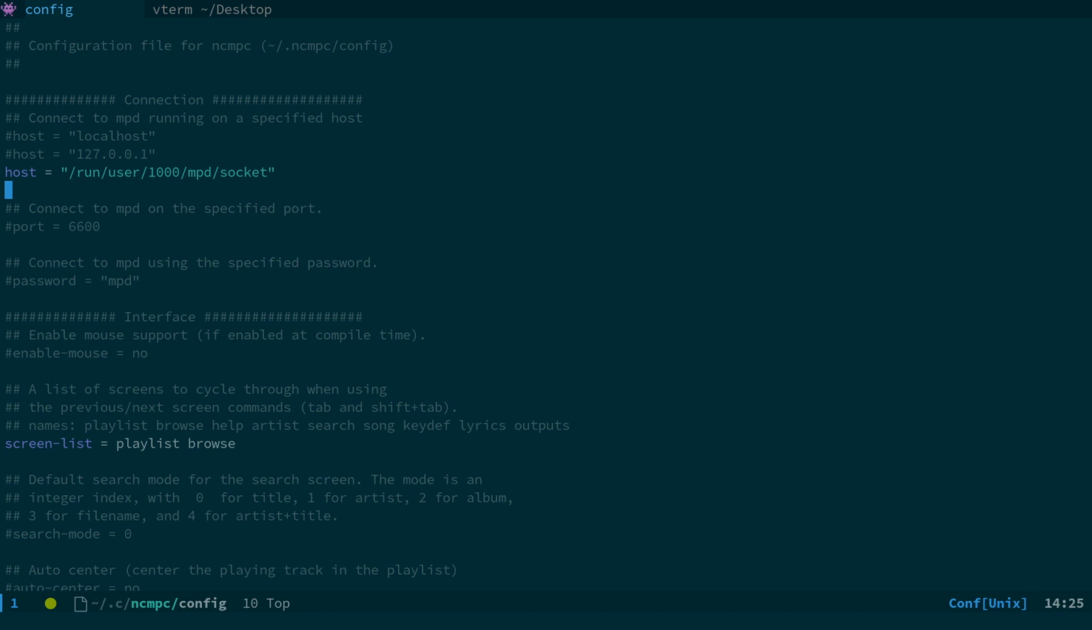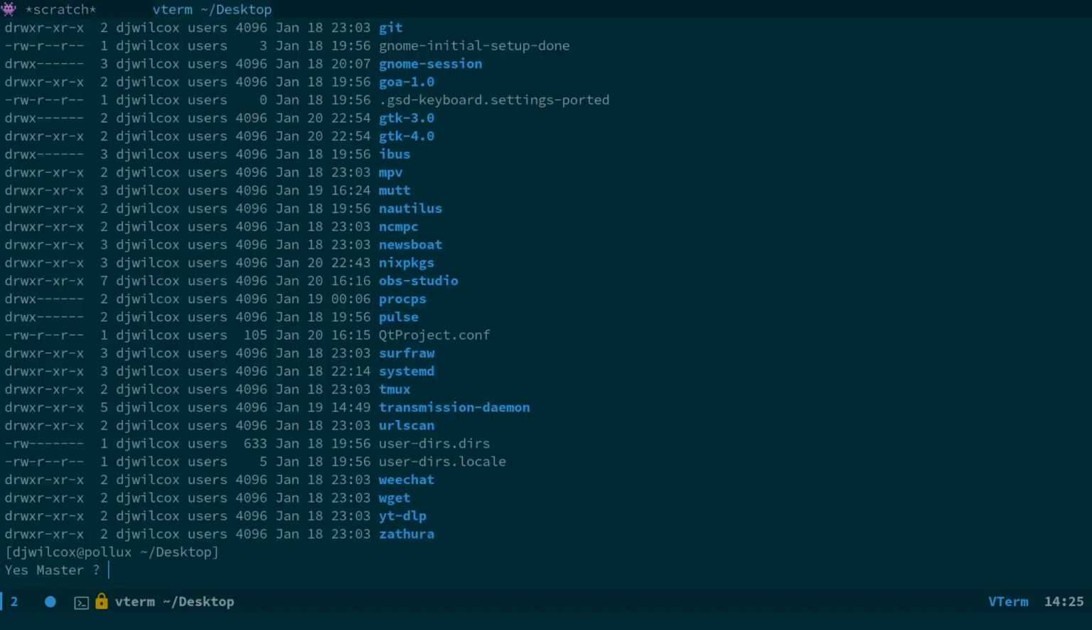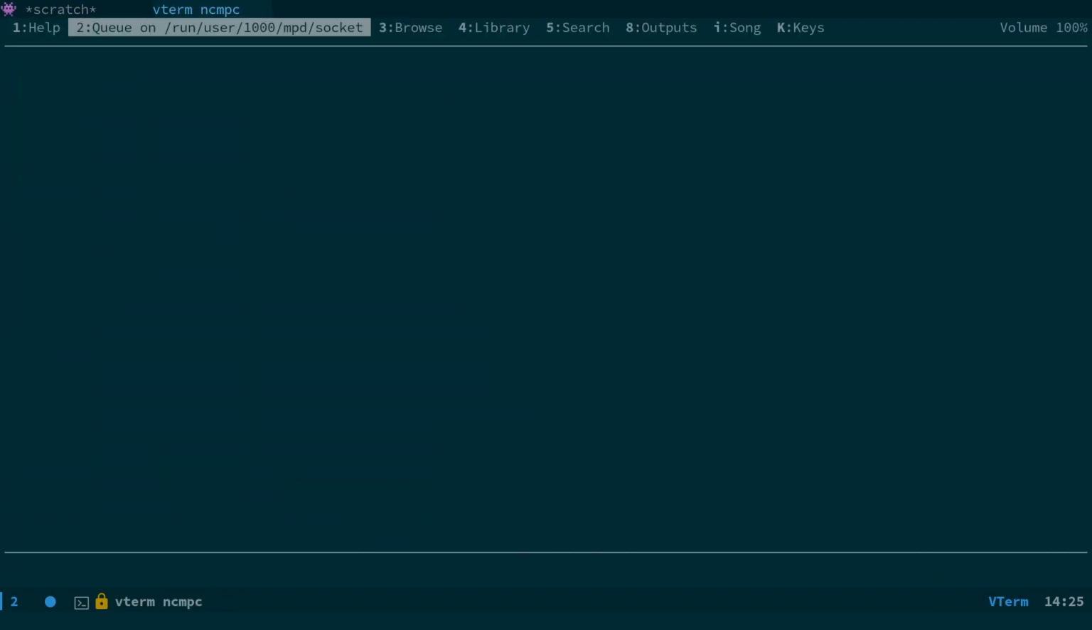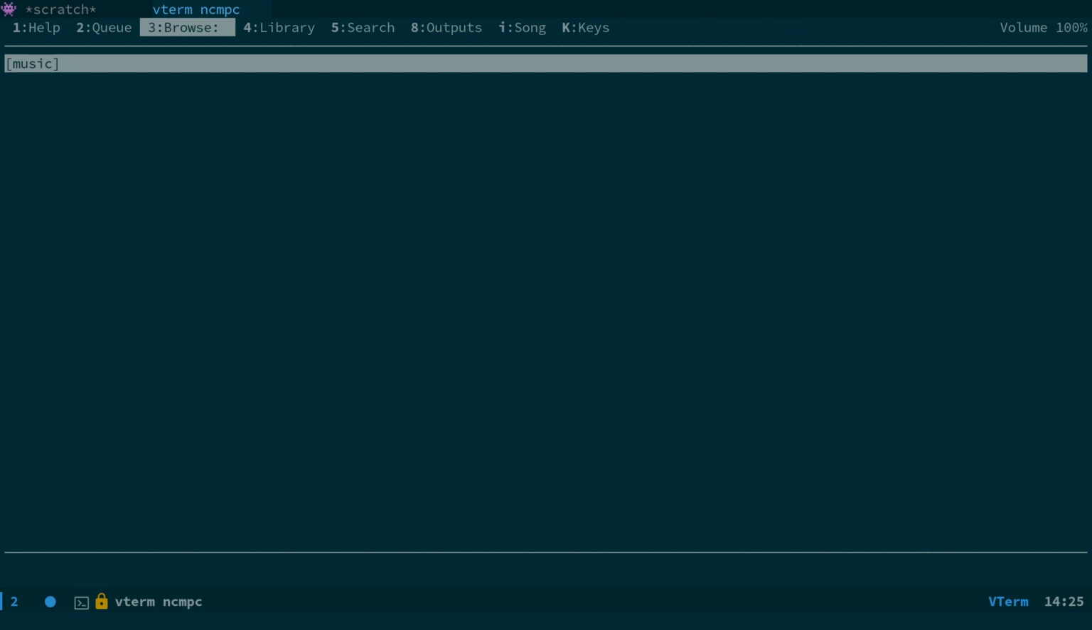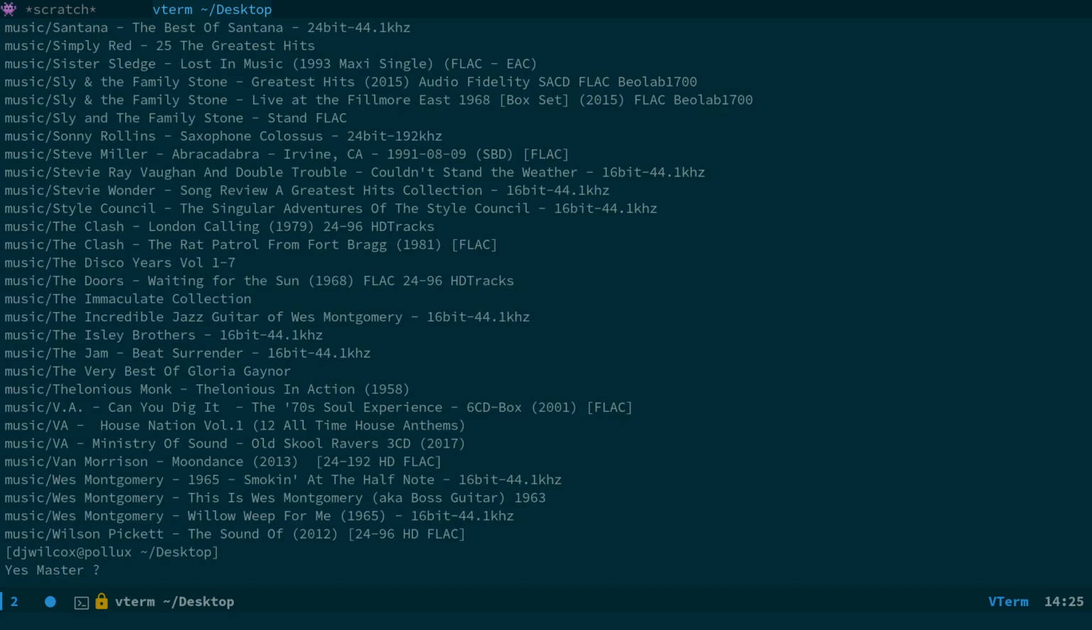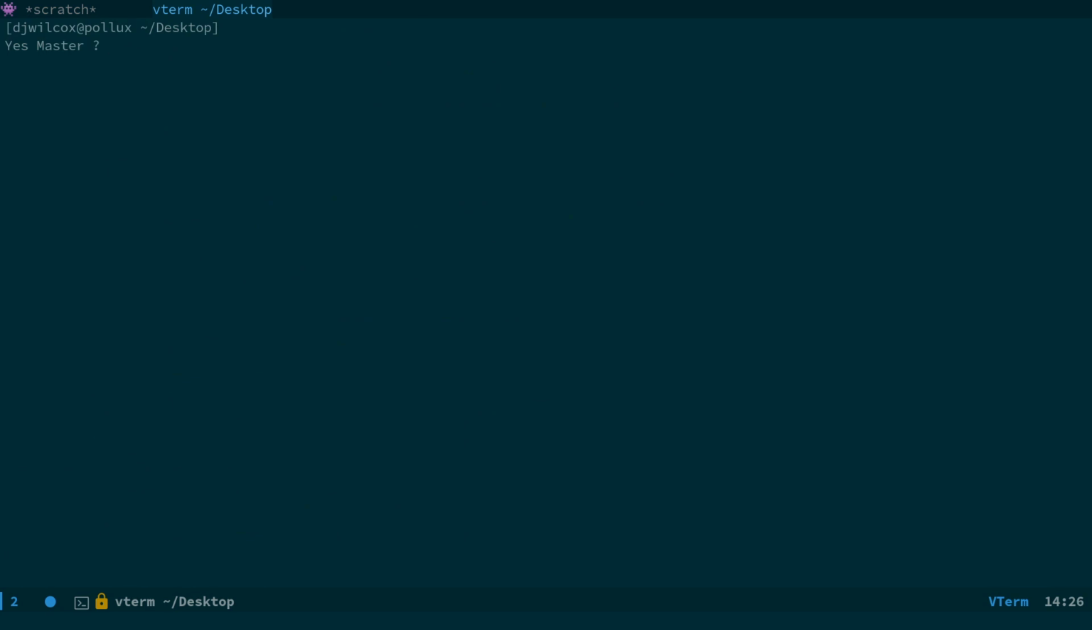So that's all there is to it. And once you've done that, MPC will work down there. mpc ls, music, yep. So you can see MPC is working as well. So everything working out of the box, not too difficult to get set up.